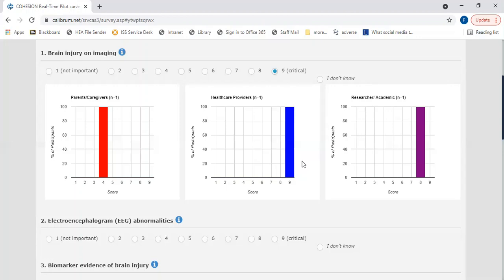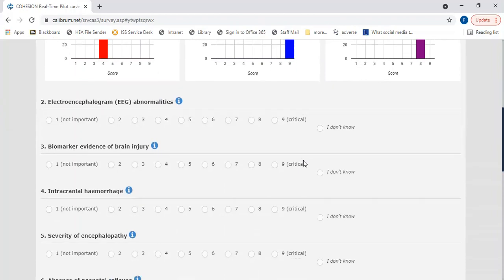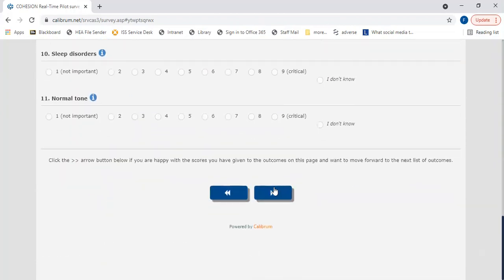If you decide to change your score after you have seen the graphs, the page will not refresh again, but your new score will be saved automatically when you move on to the next page of the survey. When you finish rating all the outcomes on the page and are happy with your decisions, please click the forward arrow button at the bottom of the page to move on to the next page.